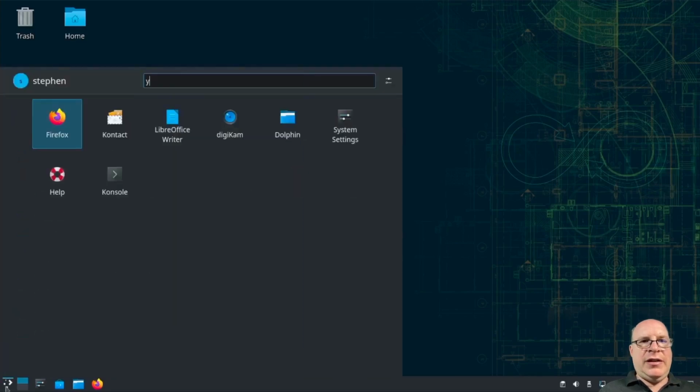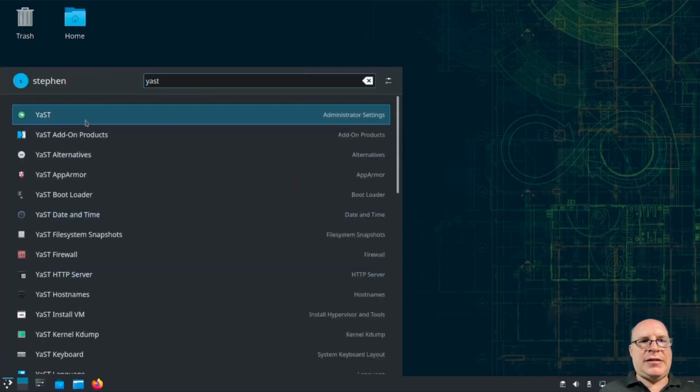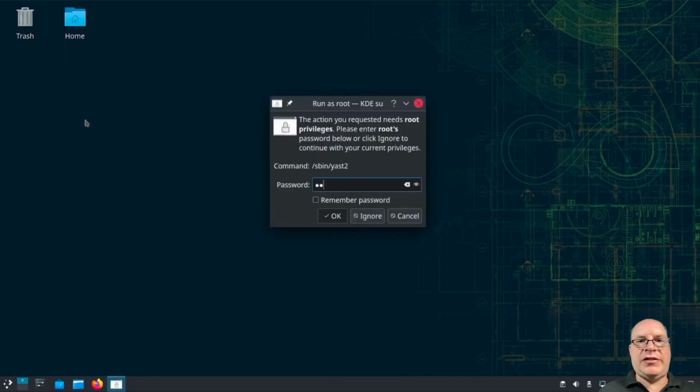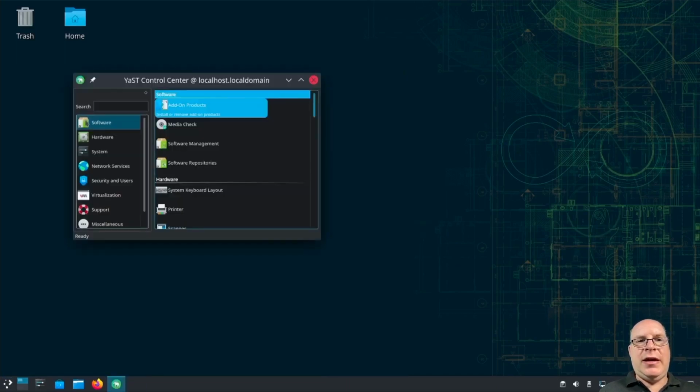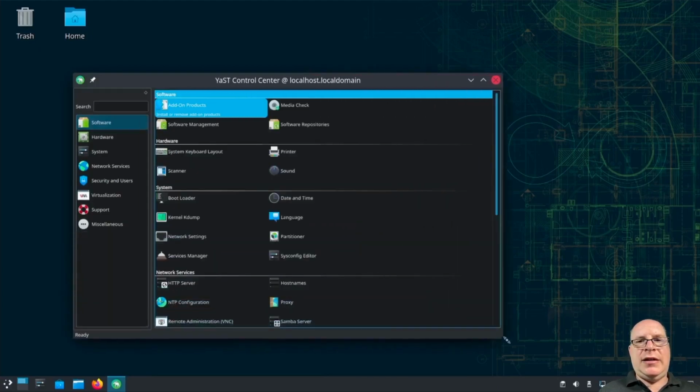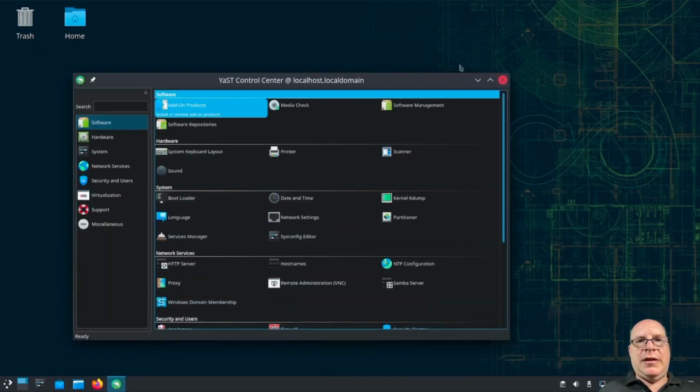Let's go to the start menu and type YaST. YaST is yet another system tool, I believe it stands for. And it's the primary tool for managing a SUSE system. Has been for years and years and years. So we've got add-on products, media check, software management, install or remove software packages and manage software, software repositories. There we can configure what repositories we use.